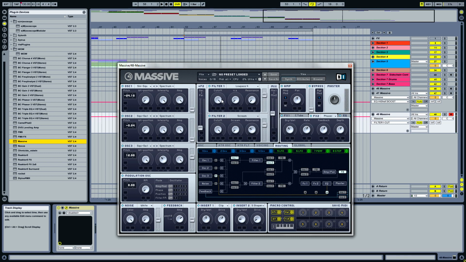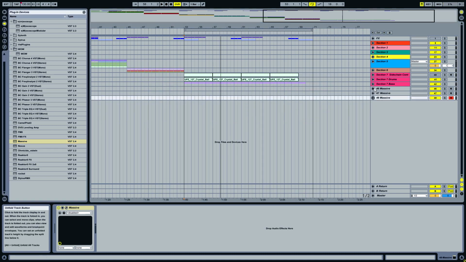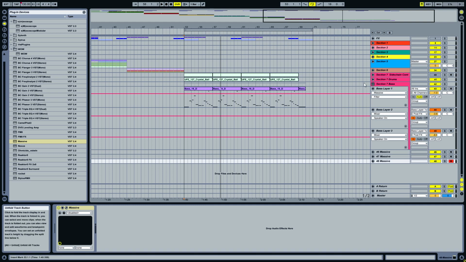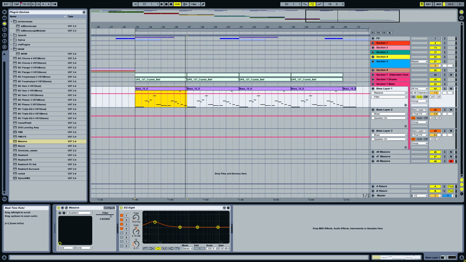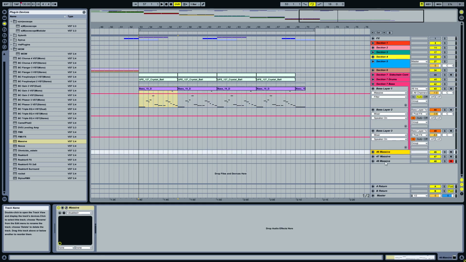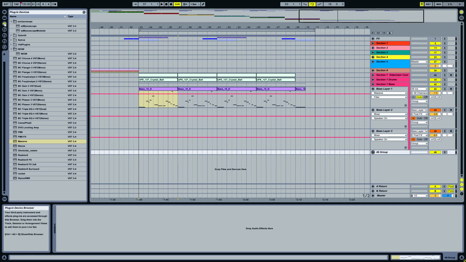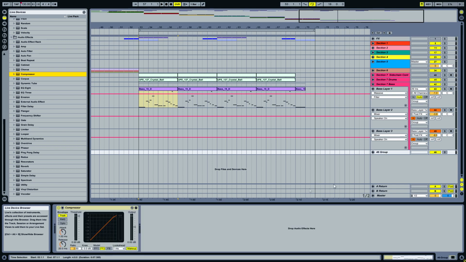Tune the cutoff to your taste, and when you're done, just use one of my MIDI files from my pack, or you can use your own melodies, your own MIDI files, and when you're done, group them. Push Ctrl G, and if you want, use a side chain with the compressor.